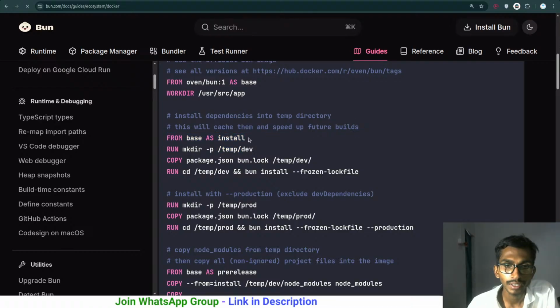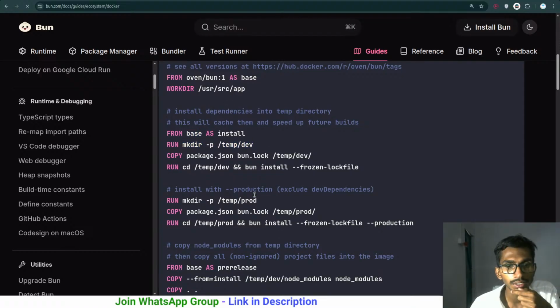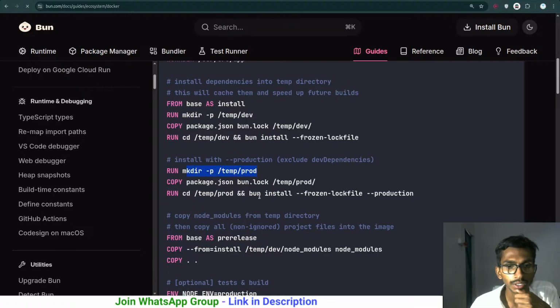From base as install, mkdir, temp dev is created, a package, and all these things. So ultimately you are running this particular command to simply create it. So work dir is created only once, and then you are creating the directories separately. That's fine. But these directories are going to be created inside base only, right? So from base as install, mkdir, you are creating it there. mkdir, you are creating it here.